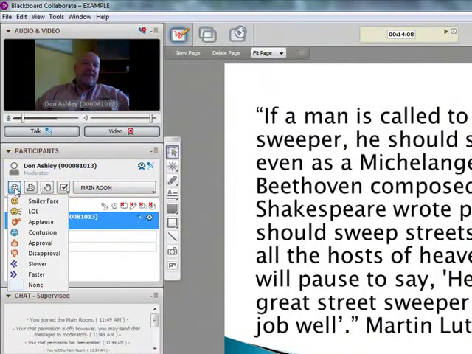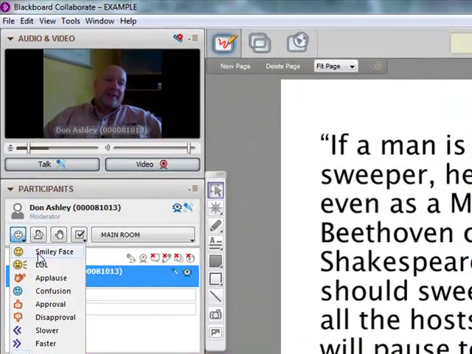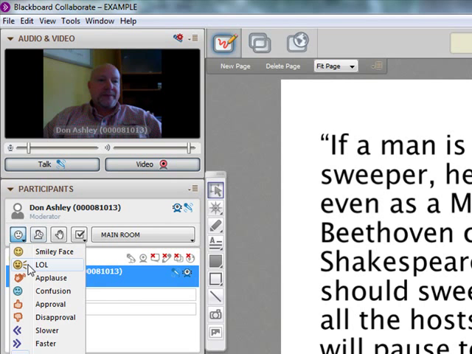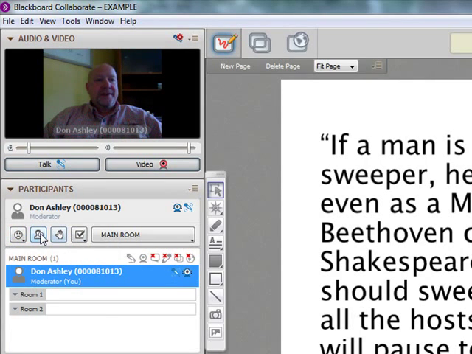Students have emoticons, so if they don't want to speak, but they want to say that they're laughing out loud, that appears next to their name, see where that pops up there. There's also applause, confusion, approval, disapproval. If they have to step away from their computer for some reason because they're at home, they may have issues with kids or whatever, they can click here, and that shows they are away from their computer.